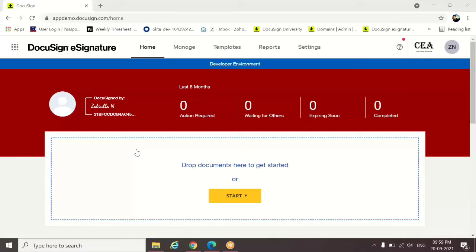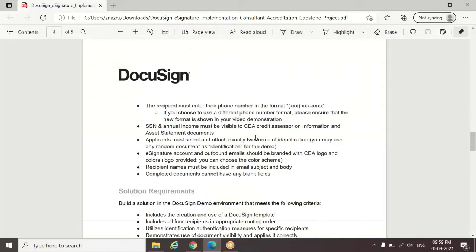So we have a few requirements from DocuSign. I'll not be going through them all, just briefly. So I'll show you the requirements. These are the requirements, and a few I'll just highlight.